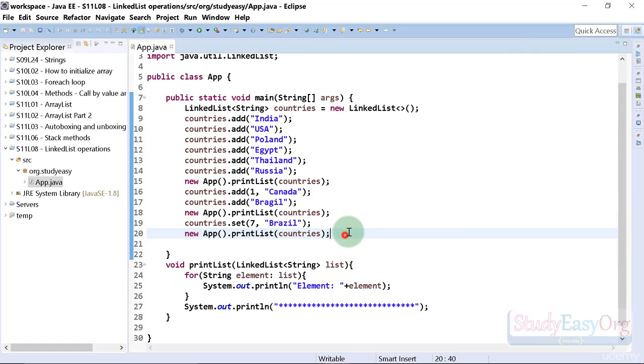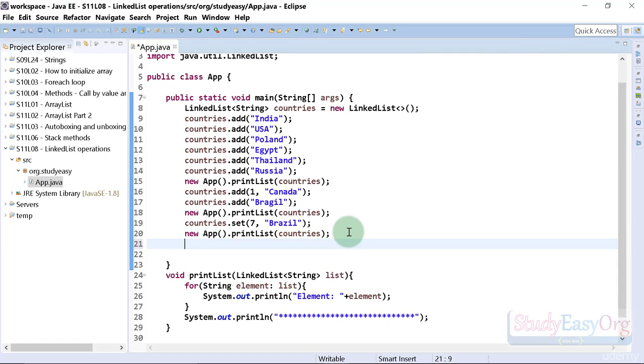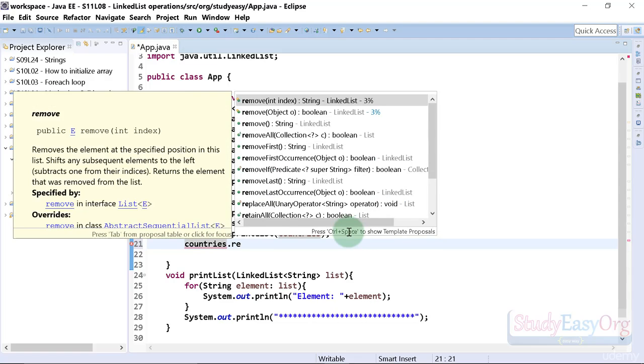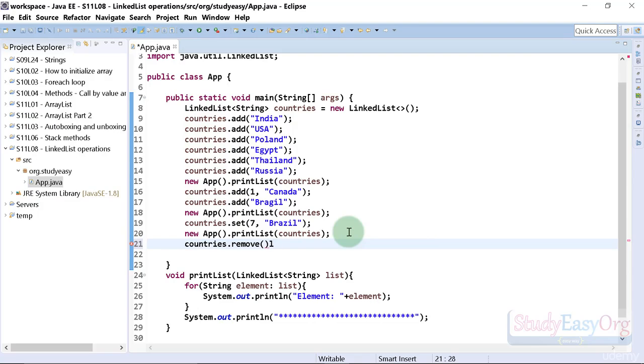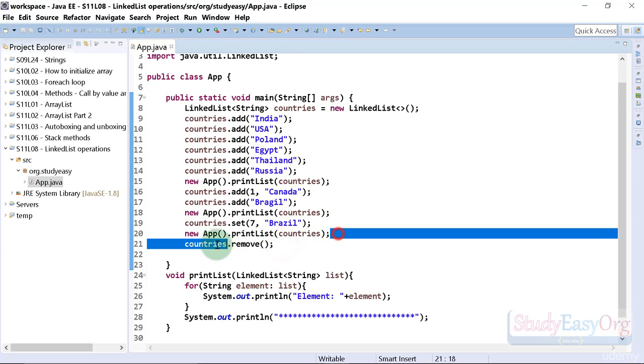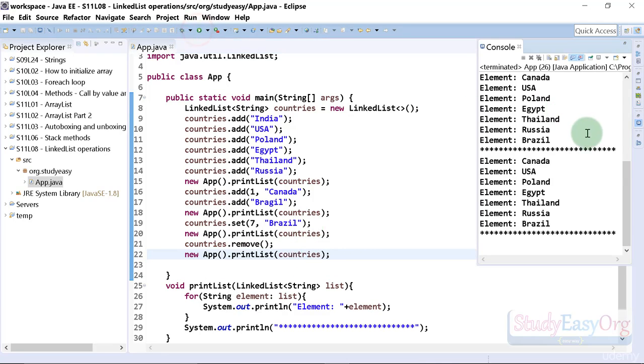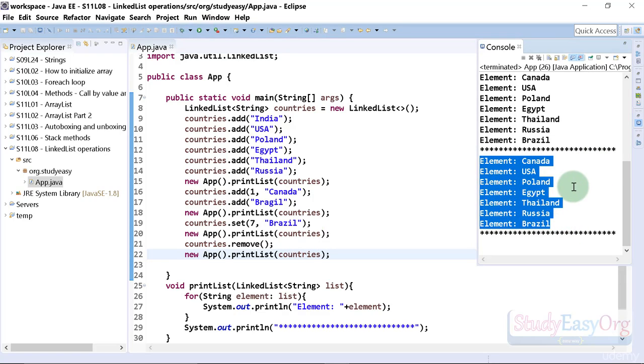Now let us check how to remove some element from the list. For example, we will try to remove Egypt from this list. So I will type in countries.remove. Now if I call the remove method directly, then what would be the impact? I am not passing in any index value in here. So well, whether this will remove the last element or the first element, let us check this out. So again, after removing the element, we will print the list of countries, and we can see that the first element in the list got removed.